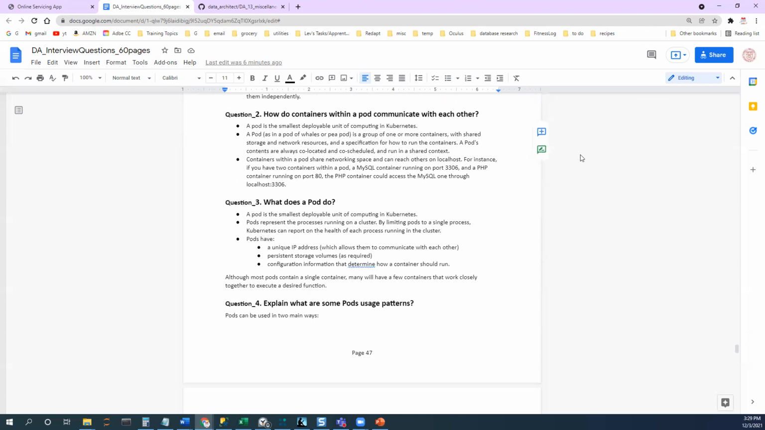What does a pod do? A pod is the smallest deployable unit of computing in Kubernetes. Pods represent the processes running on a cluster. By limiting pods to a single process, Kubernetes can report on the health of each process running in the cluster.